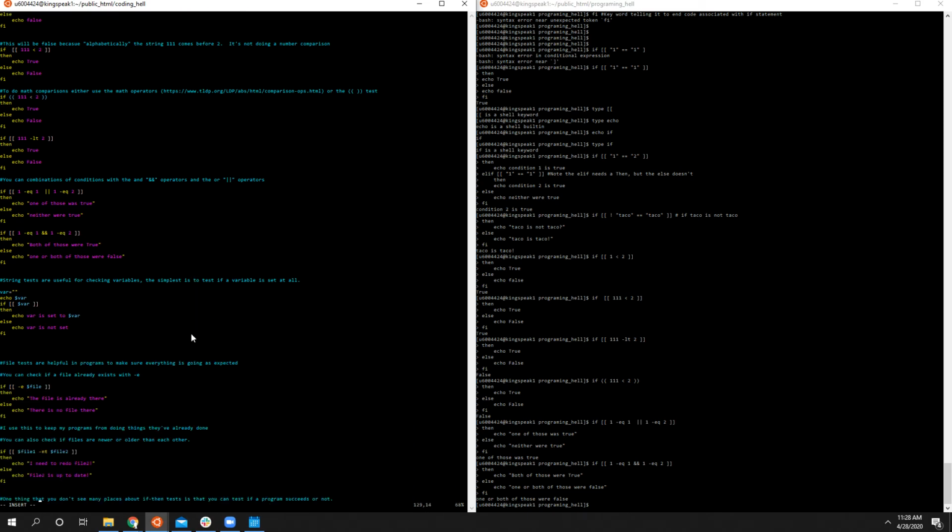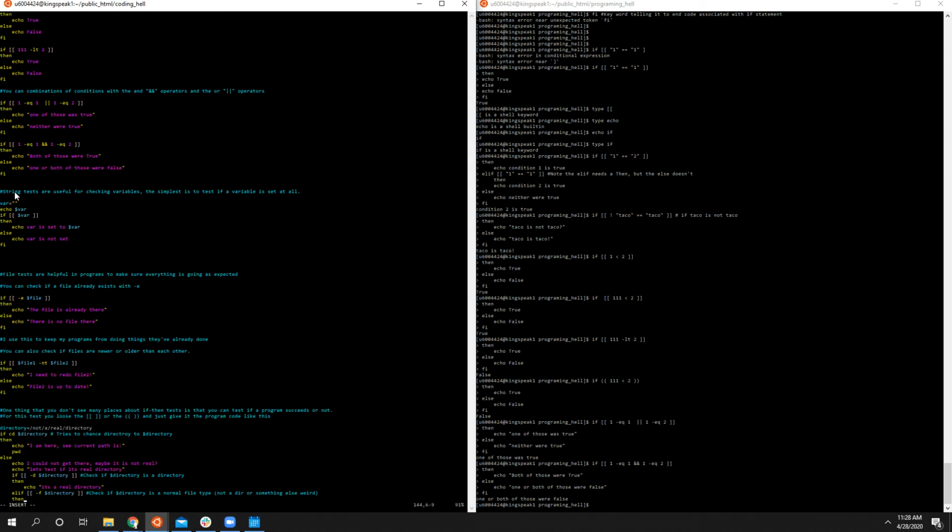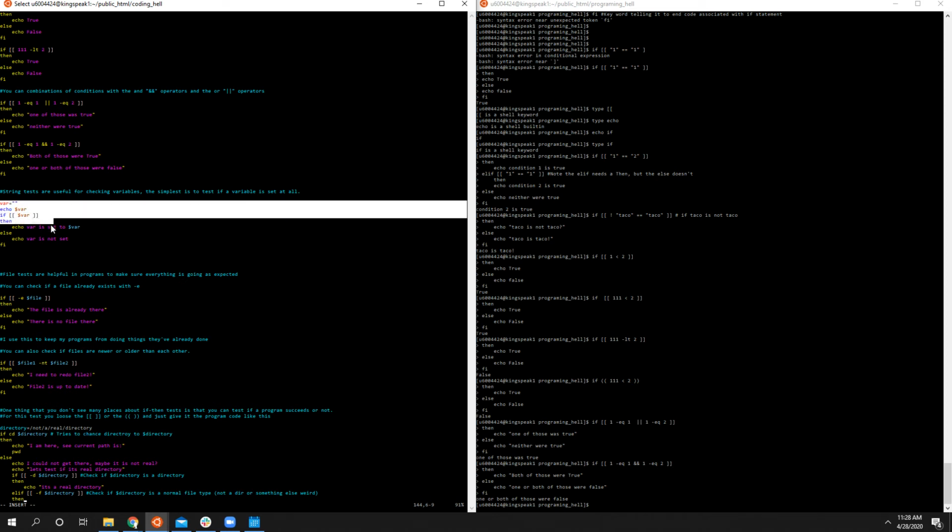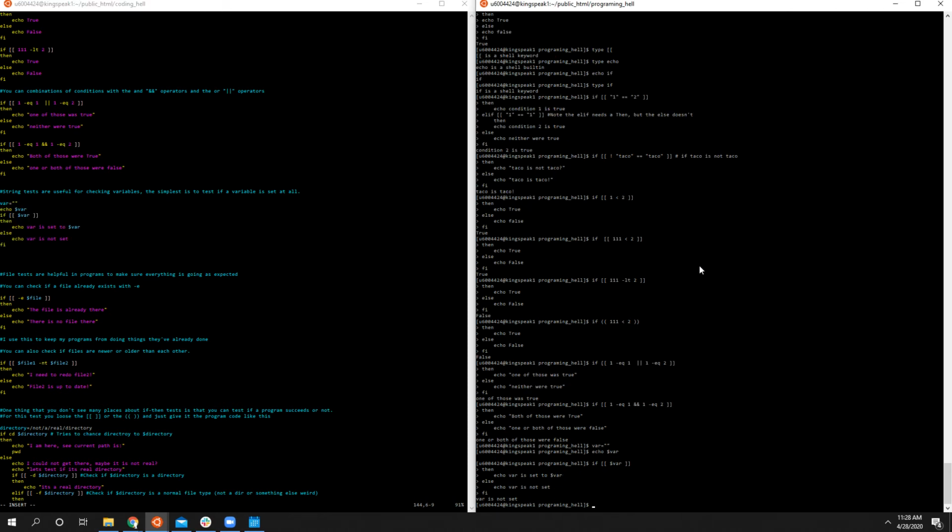We can also check strings. There's a lot of string operators. So we can say, okay, set up this variable equal to nothing. And then we can test if it's set or not. You can see it says it was not set. So if you just say if double square brackets a variable name, it'll just tell you if it's set or not.